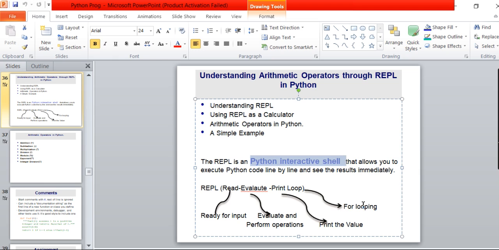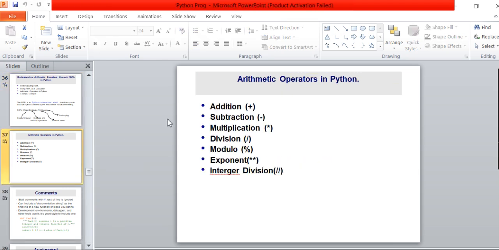Read for input means it is ready to accept new input. Evaluate means it understands the expression and evaluates it. Print, it prints the value. Looping again starts the same process. This is called looping. Let's try to understand some basic operations we are using in Python.